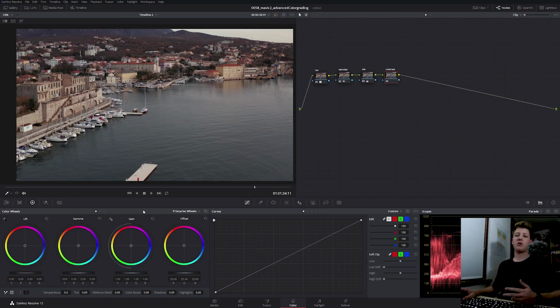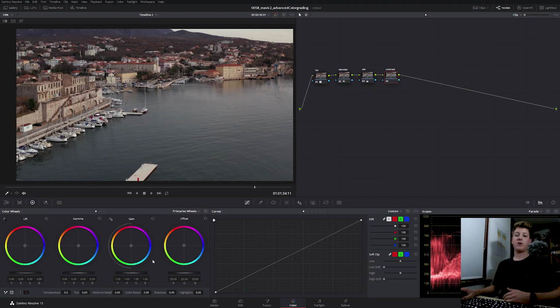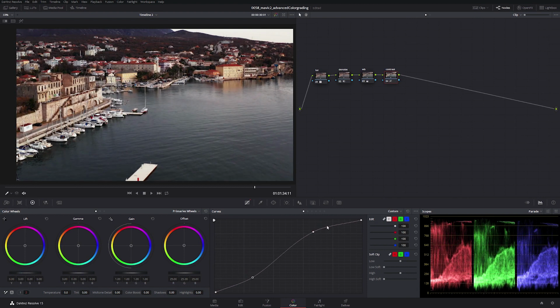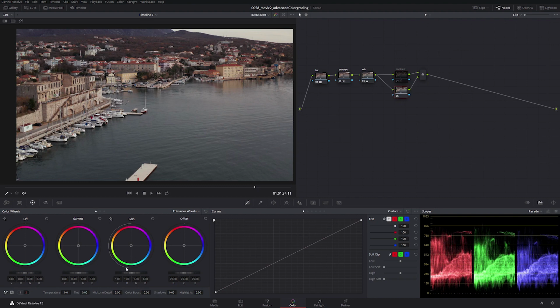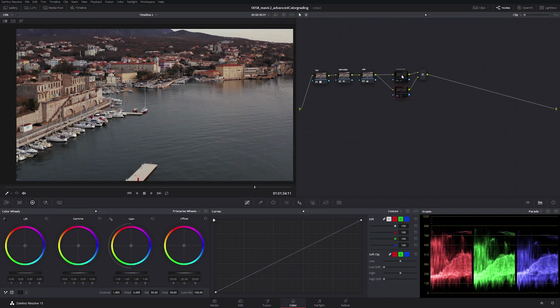Let's create a new node and introduce some contrast. Another way to introduce contrast into your shots is by sliding these sliders right here. For those of you who are beginners and are watching, what contrast does is it takes your highlights and brightens them, and takes your shadows and darkens them. So as we can see, if we do this with the curves, or if we do this with the contrast slider, we get the same result.